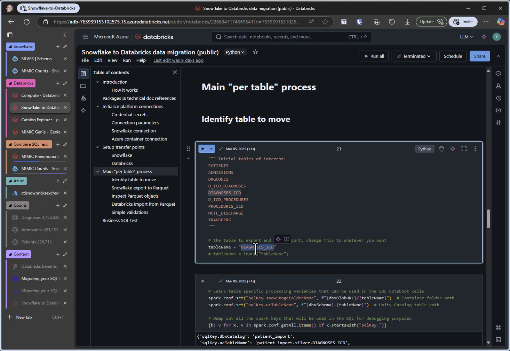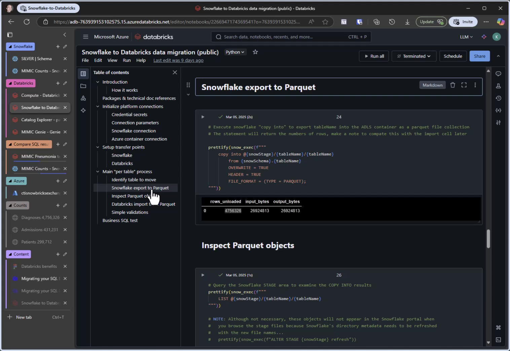Now the big moment, transferring the first table from Snowflake to Parquet. This amazing expression converted the Snowflake diagnosis ICD table into a series of compressed Parquet objects named diagnosis ICD with a sequence number suffix, all stored in an Azure folder also called diagnosis ICD. And look at the row count. Good news, it mirrors our earlier query.